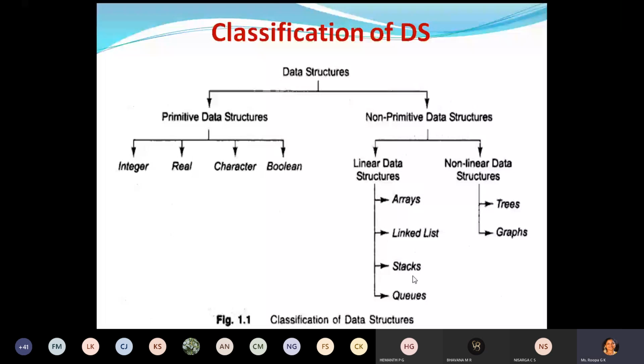Queue means it is related to our real-world queue. The data can be inserted from one end and deleted from the other end, which are called the front of the queue and the rear of the queue. Front is the end where we can delete and the rear is the end where we can insert the data item. Any ticket booking or reservation system is a queue system, for example at a railway station. Okay, fine. So that is the example for queue.